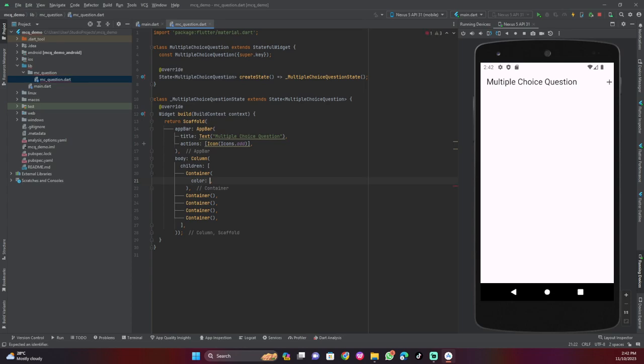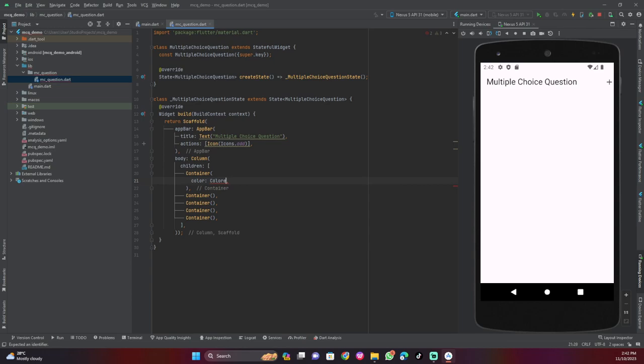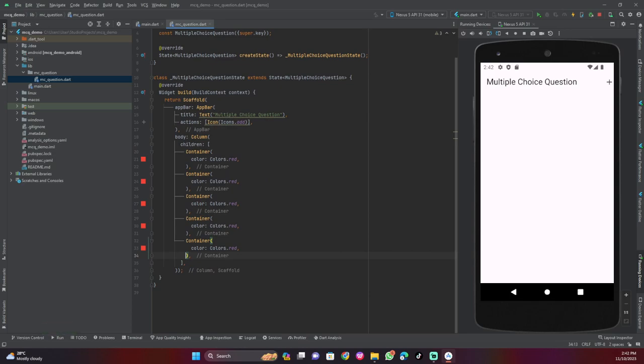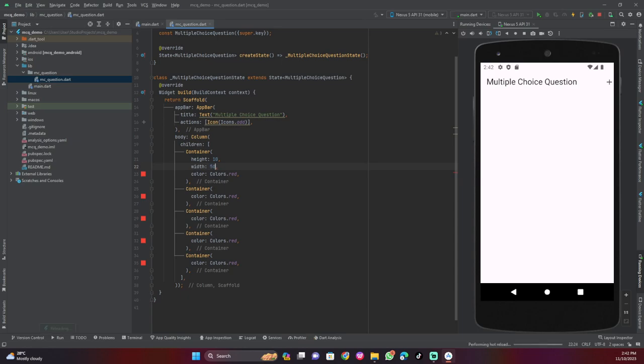So let's say I put a color, which will be Colors.red, and apply to the others to differentiate them. Okay, right now you cannot see it because, like I said before, the container is nothing. But if you specify the height or width, it will appear here.